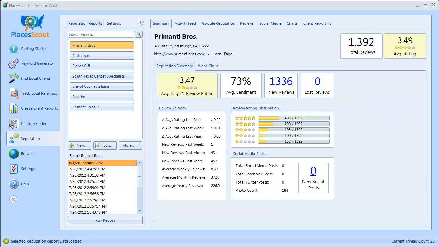So what the Summary tab provides is overall metrics for all the reviews and social media posts found in this given reputation report run. So in the upper right hand corner, I get the total reviews that Place to Scout found for this reputation report run. I get the average rating across all reviews found. Beneath that, I'm going to get some average summary metrics for this run. I'll get the average page 1 review rating, the average sentiment score, the total number of new reviews found for this given run, as well as the total lost reviews.